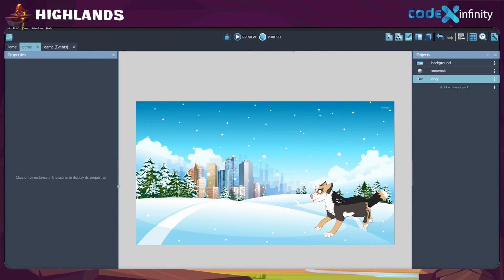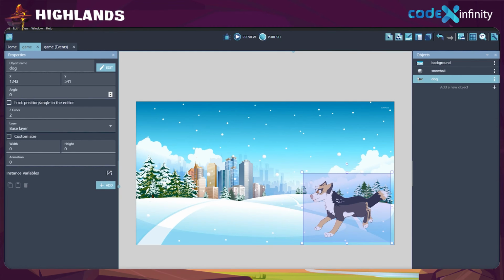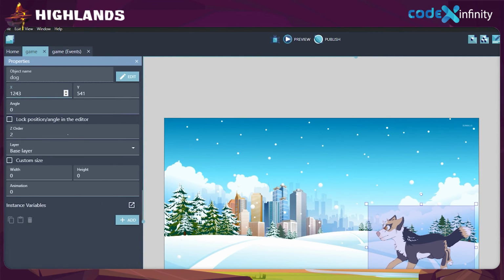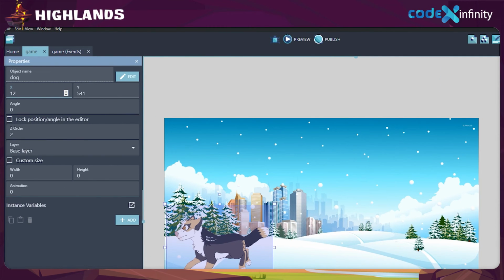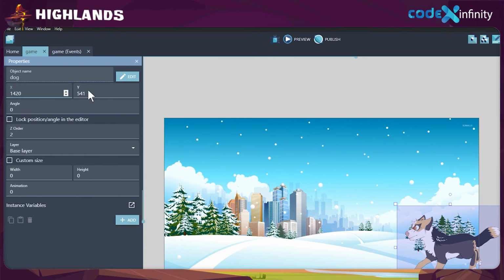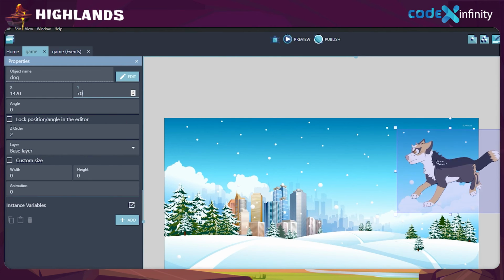Let's tweak its properties a bit. So click on dog animation in the game scene. On the left side, you can see the properties. Click on the X position and change it to 1420 and the Y position as 700.